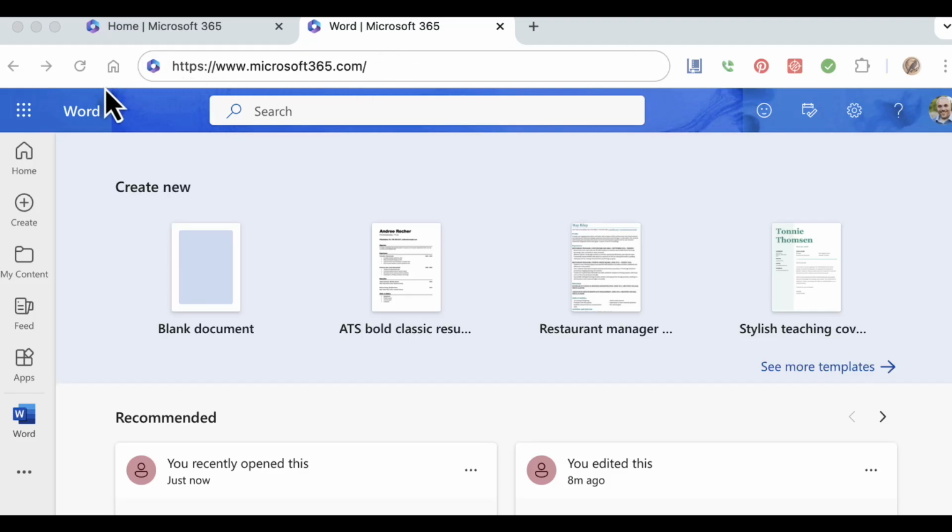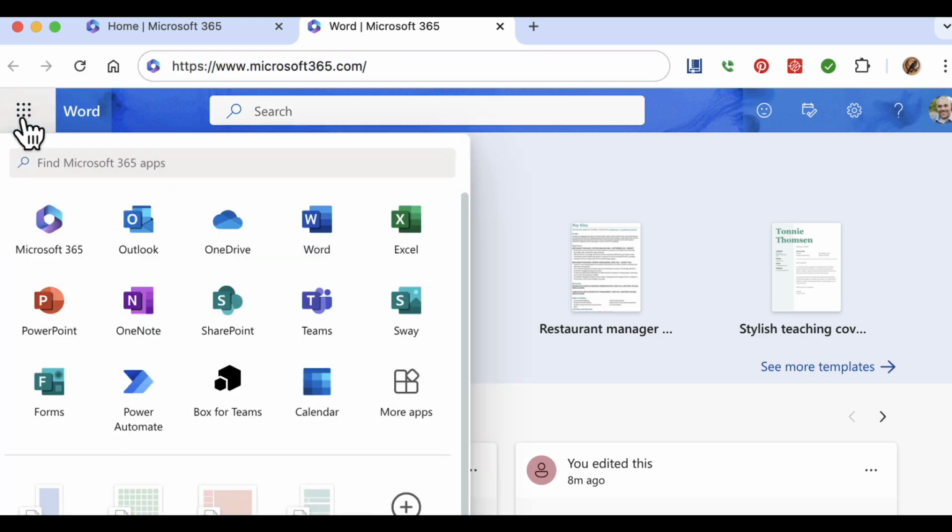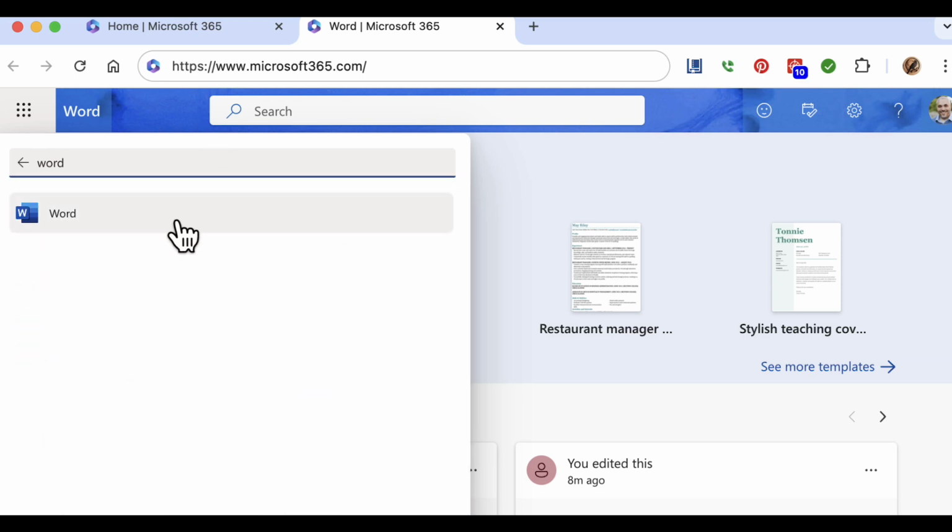Hello. Today we're going to be working with Microsoft 365 Word. You can access Word through the URL here, or you can use the little 3x3 applications menu. Select Word, or you can even find Word using the search.